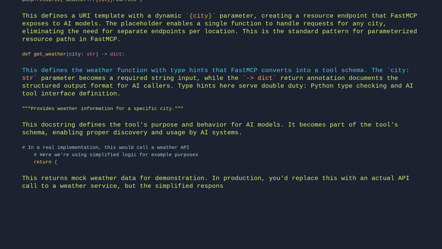Hash template with multiple parameters and annotations. @mcp.resource. This demonstrates FastMCP's resource template pattern with extended configuration. The decorator accepts both a URI template with multiple path parameters and optional metadata annotations, enabling richer tool definitions while maintaining clean function signatures.